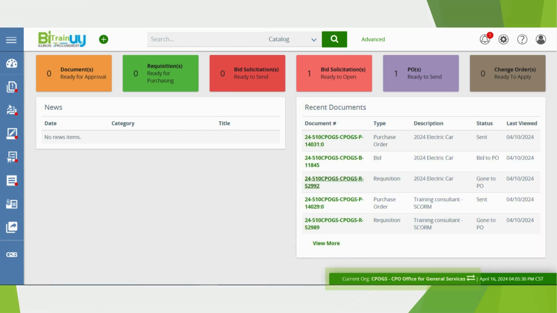At the very bottom of the screen, to the right, you will see the current organization. I'm currently in the CPOGS CPO Office for General Services. That is my agency. In the same section as the current organization, you'll see the official bid by date and time, which is really important for your bid opening dates as well as bid by timestamps. Anytime a document is attached, anytime a document is approved, and anytime a requisition is approved, that timestamp will match.